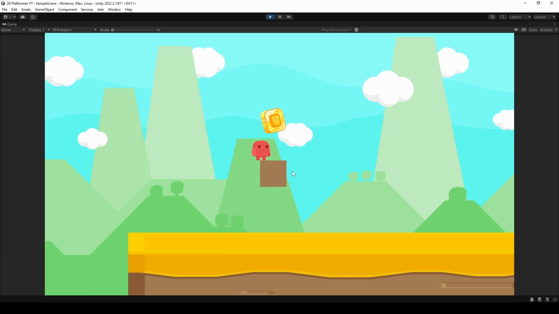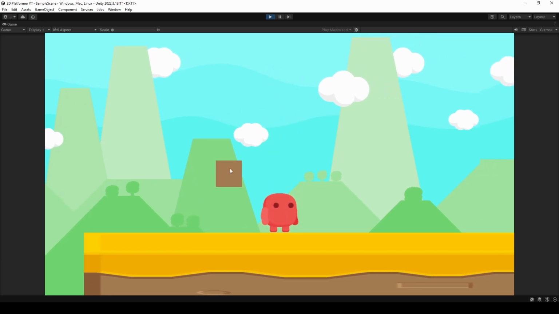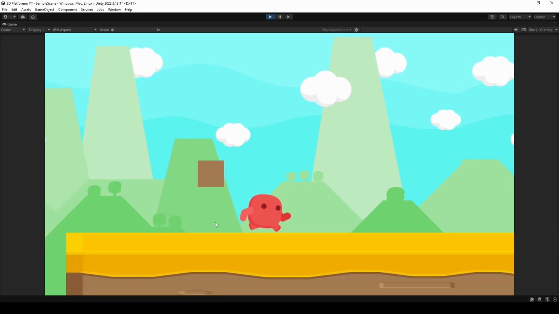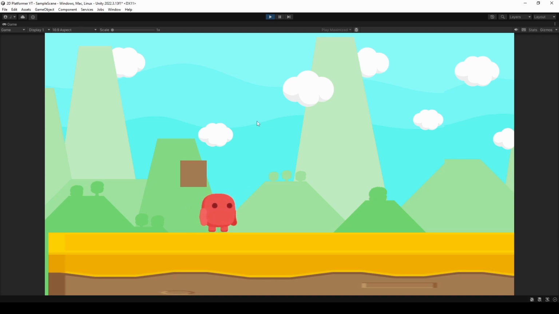And then this object here, we can interact with, and then it's going to do something for us. It's going to double our player size like so. So we'll go ahead and we'll get started with that.